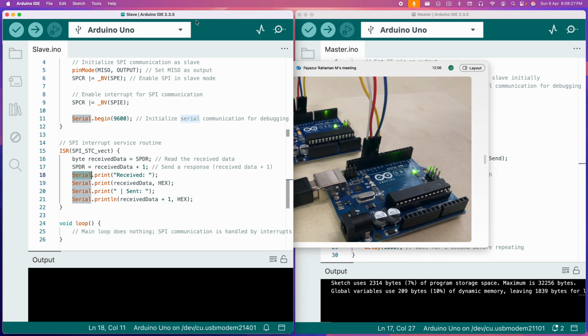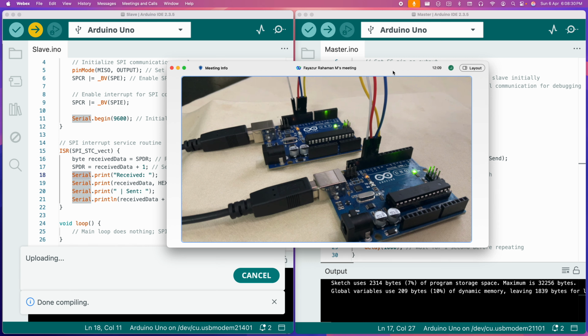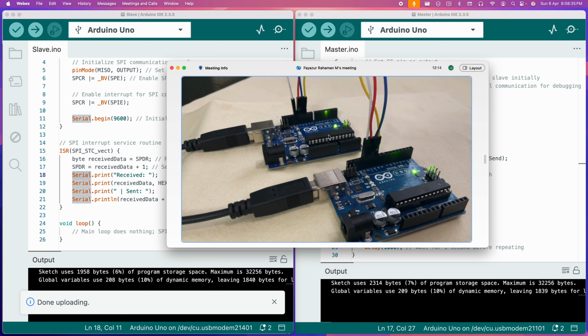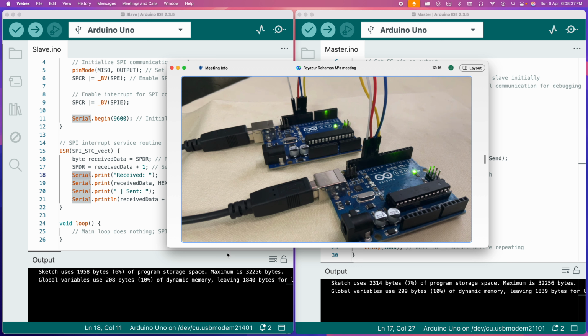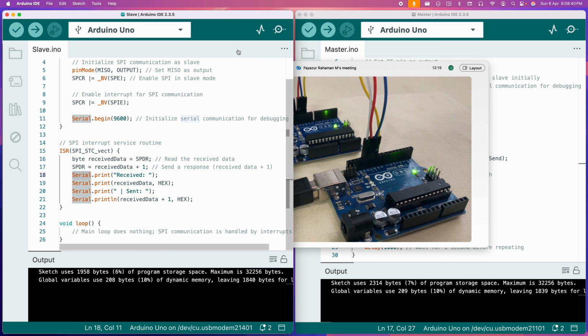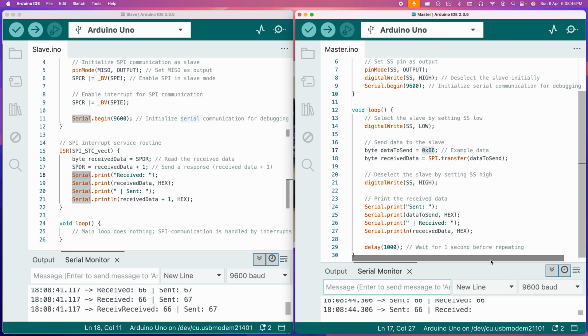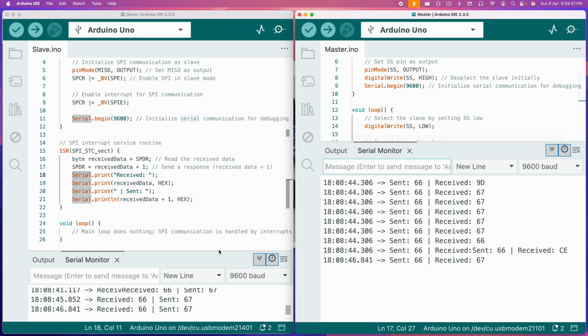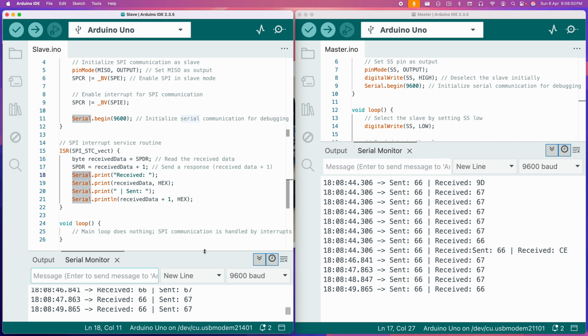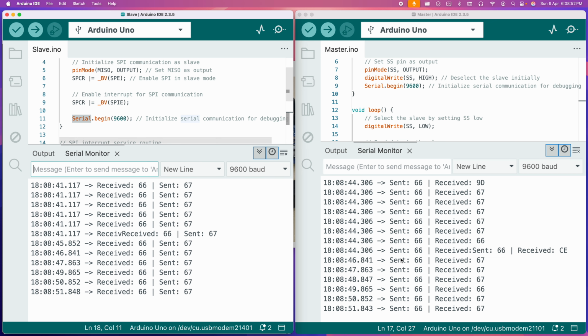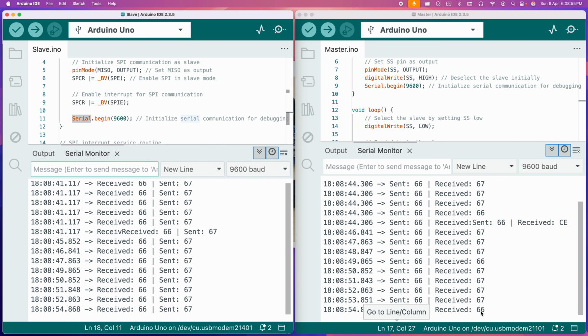And then let's upload this code. If you upload this code, you can see the code is being uploaded here. The slave has been configured. Both of them are ready. Now let's go and see the serial monitors. Let's open the serial monitor of the slave, and the serial monitor of the master also. So here you can see the master is sending 66 and is receiving 67. It's going all the way to the slave over here. So the slave is receiving 66 from the master, and yes, it's sending 67.